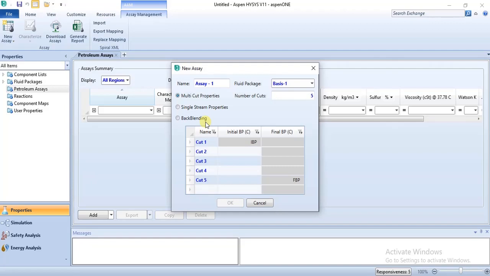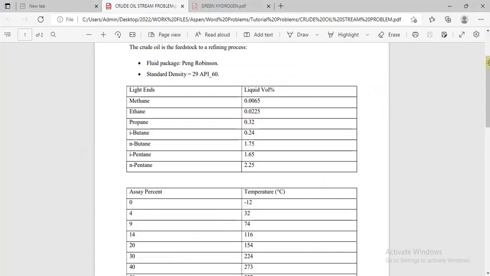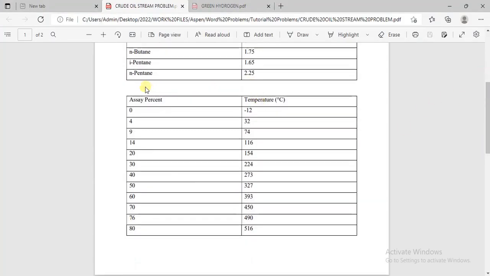But in this case, we'll just be using the single stream properties, because all our assay data was given in the single stream format, right? The assay data is in the single stream format, so that is what we'll be using to specify the assay data.